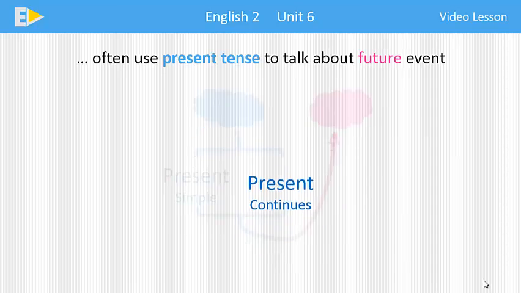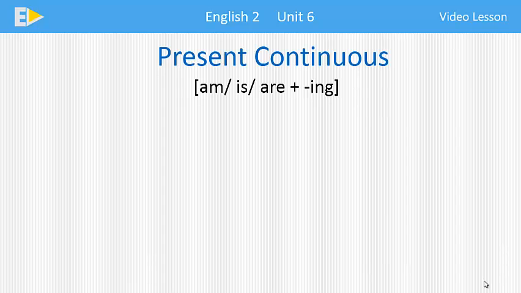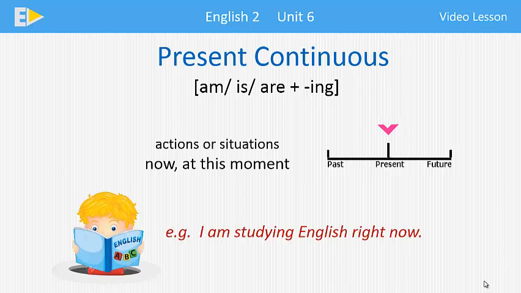First, let's have a look at present continuous with future meaning. We all know that the present continuous tense is usually used to talk about actions or situations happening now, at this moment. For example, I am studying English right now.